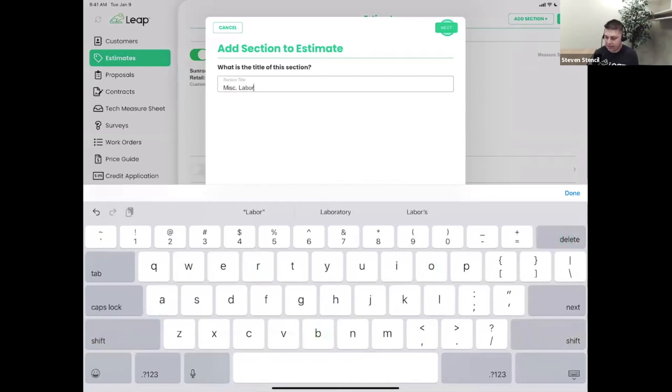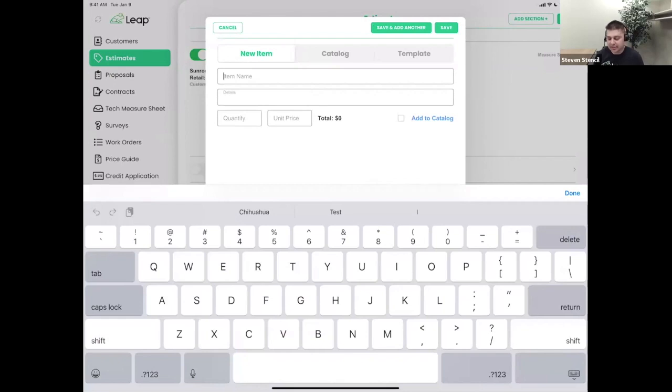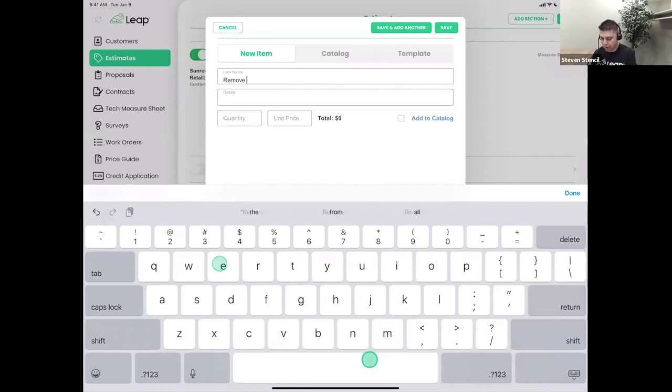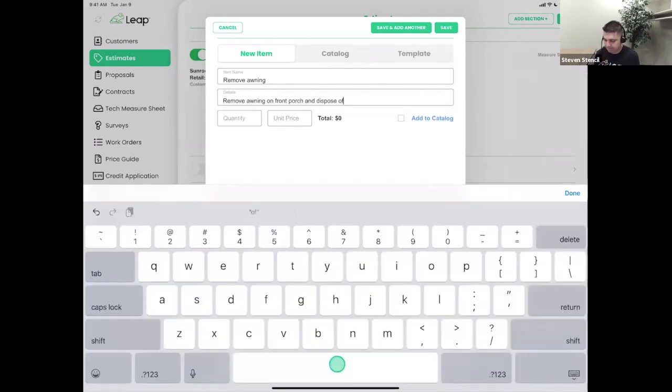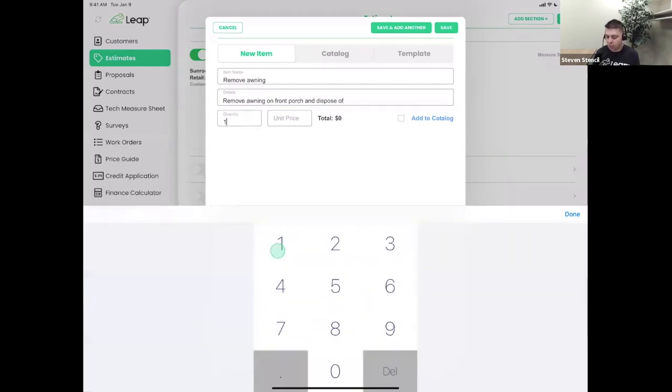And then I'm going to hit next, and then it's going to ask me to add some line items. So I could say, let's see, remove awning is the name, and I'm going to say remove awning on front porch and dispose of. Okay, quantity is just one, and I'm going to put a price of $500.